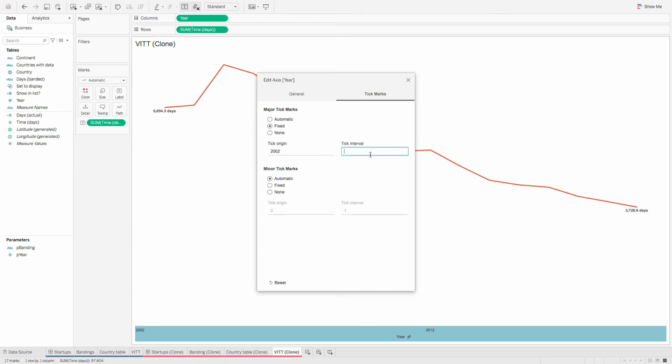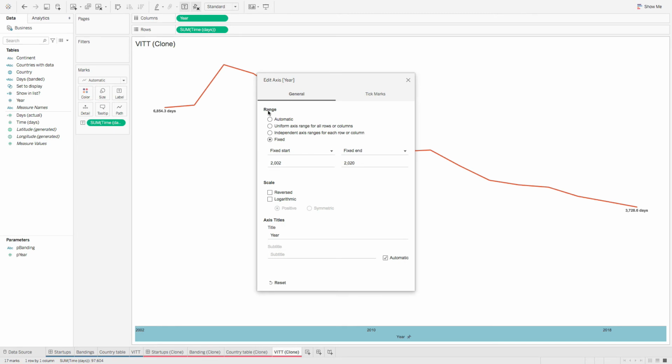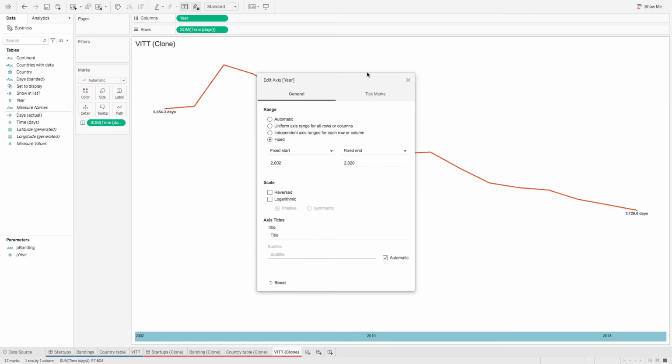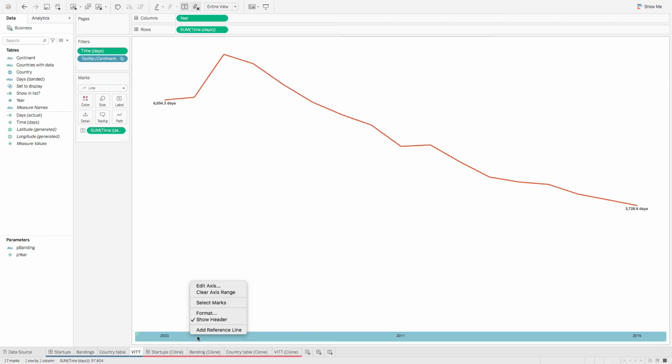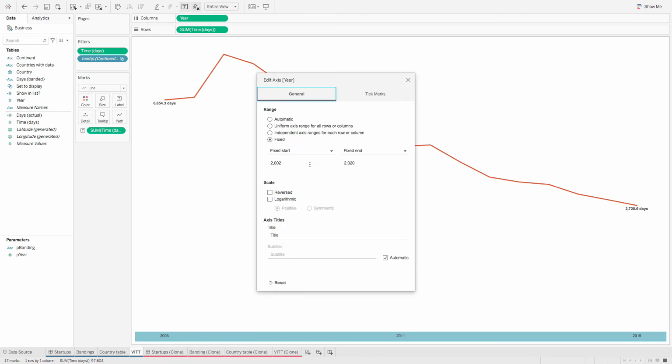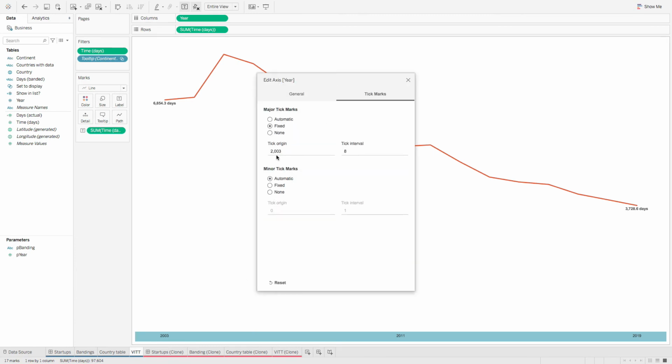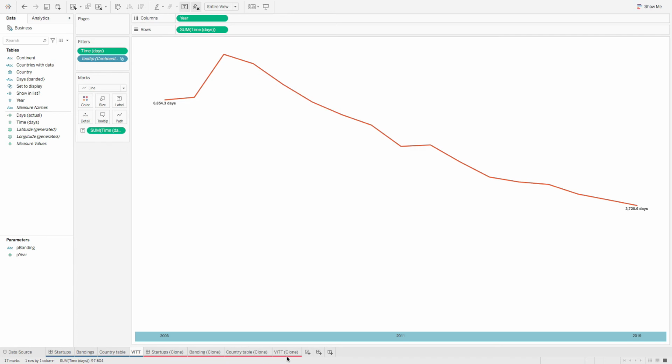Am I right? Maybe. I think so. Might be wrong. Let's get rid of the year too. Okay. Let's close that. How are we looking? Oh. 2003 and 8. Oh, so close.